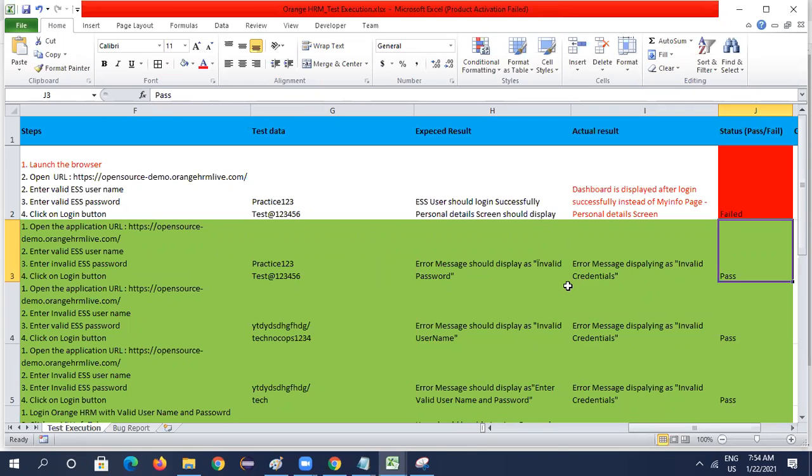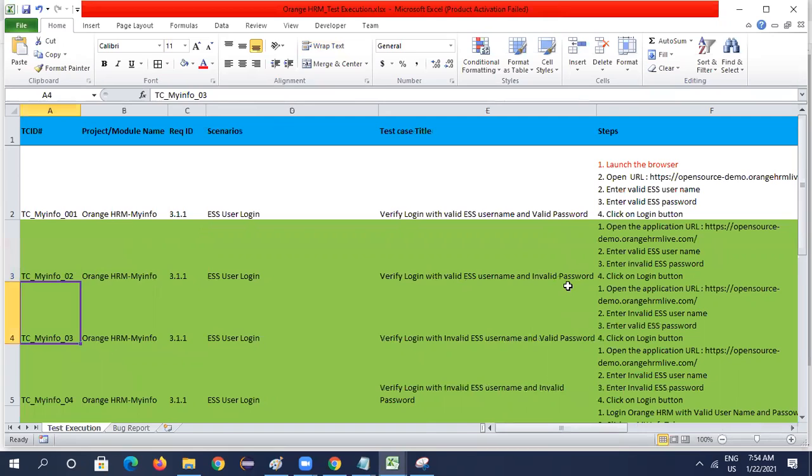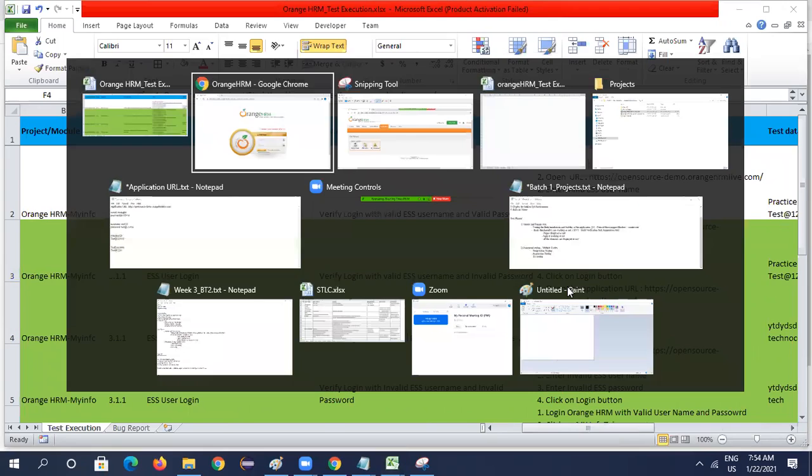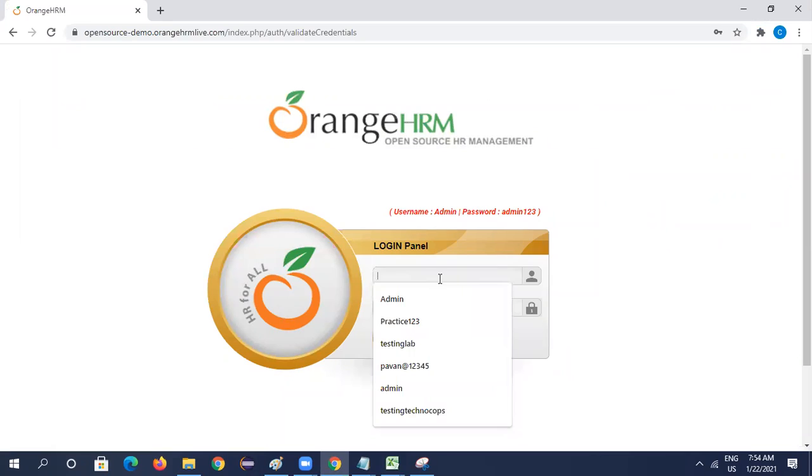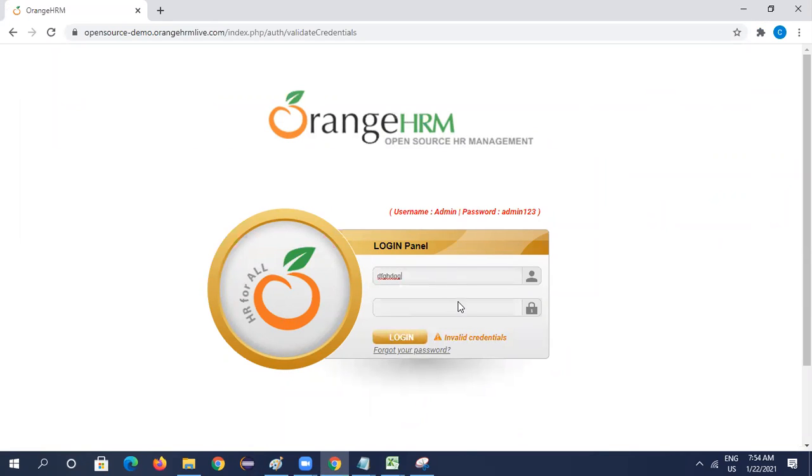Okay, next in the same way we go with the next test case, invalid username and valid password. See, when you have got a good experience on the application, you don't go to the test cases each and every time. So now you know what you need to verify, like valid password, invalid password, valid username, invalid username. So you don't go to the test case all the time.